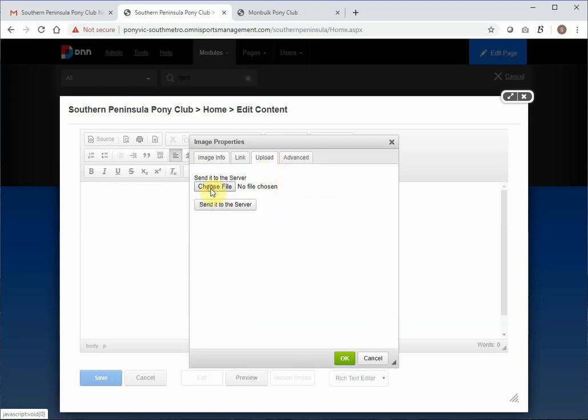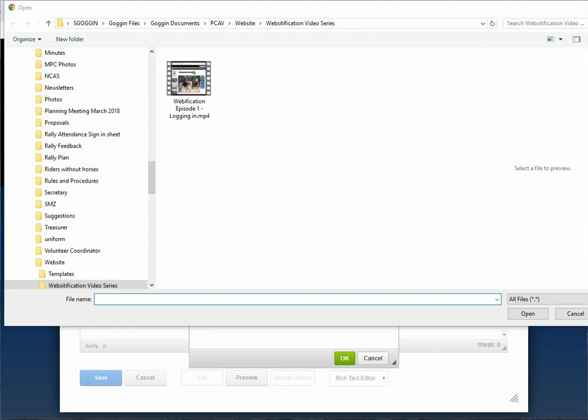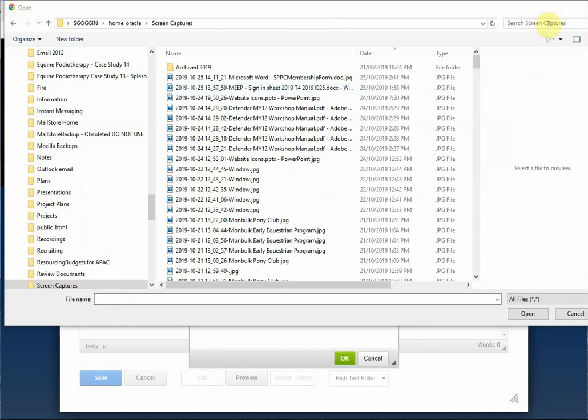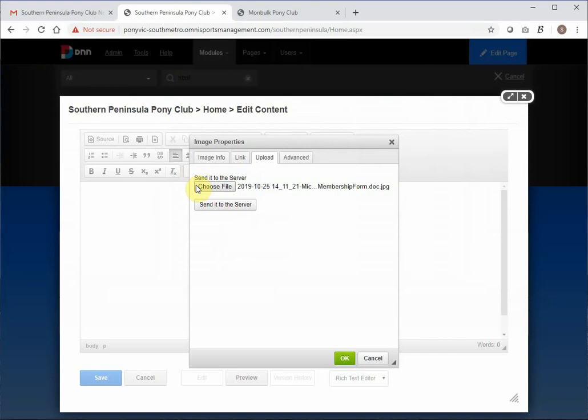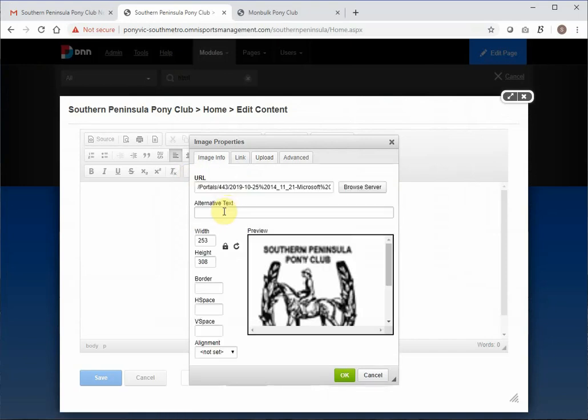So send it to, choose the file. I've got the file here. All I've done is I've found the old website, and I've just taken a screenshot of it. There's various tools in Windows, the snip tool, whatever. It saved it as a JPEG file. That's fine. So I select open and send it to the server. Okay, there we've got our logo.